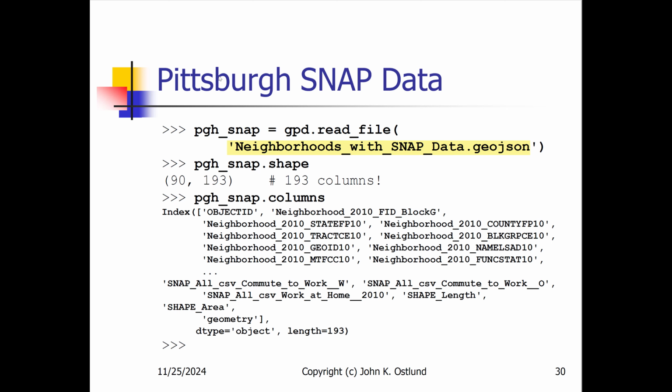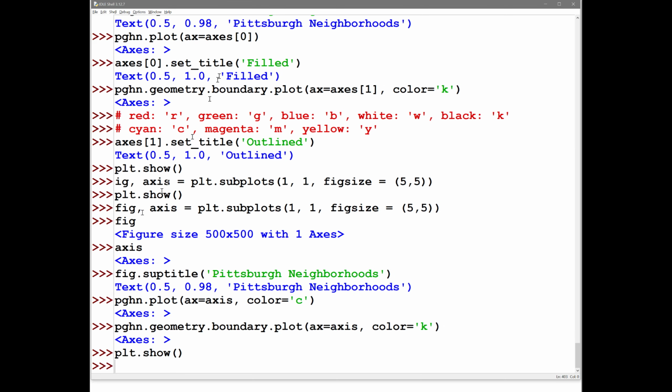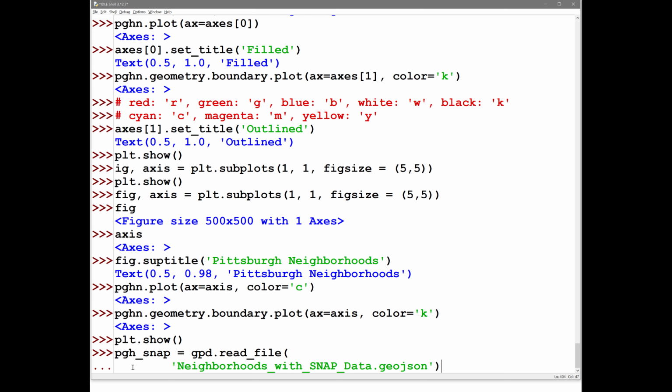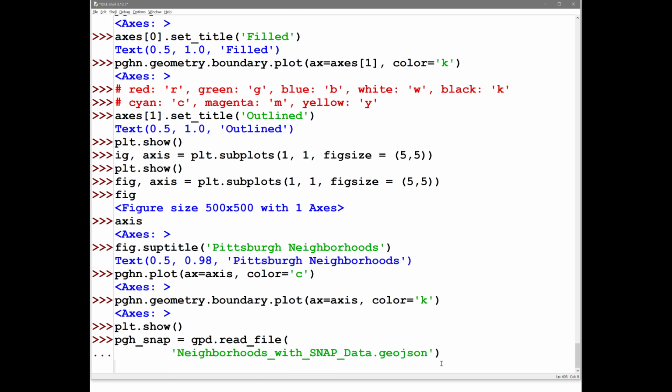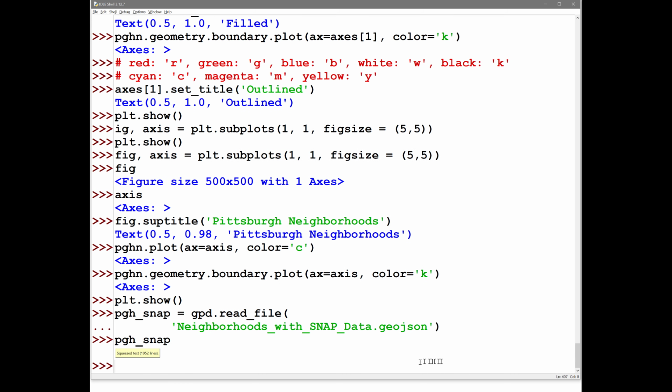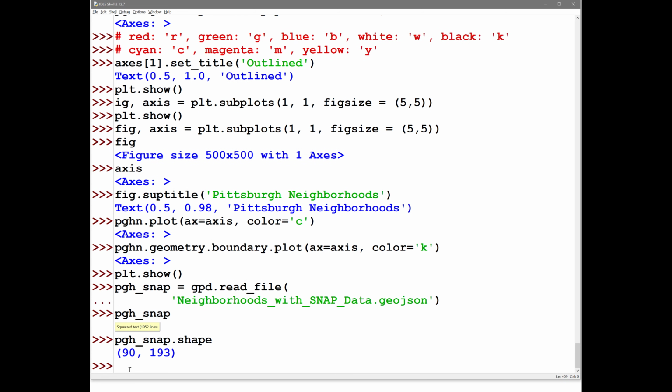All right, so I will do this in my shell. Here we go. I'm calling this Pittsburgh Snap. That's going to be the name of my geodata frame. And I can find out its size. Whoops. I didn't mean to try to display the entire thing. Let's try that again. PGH snap dot shape. Okay, 90 rows. There are, as we already know, 90 different neighborhoods. Look at this, though, that we've got 193 different columns available.